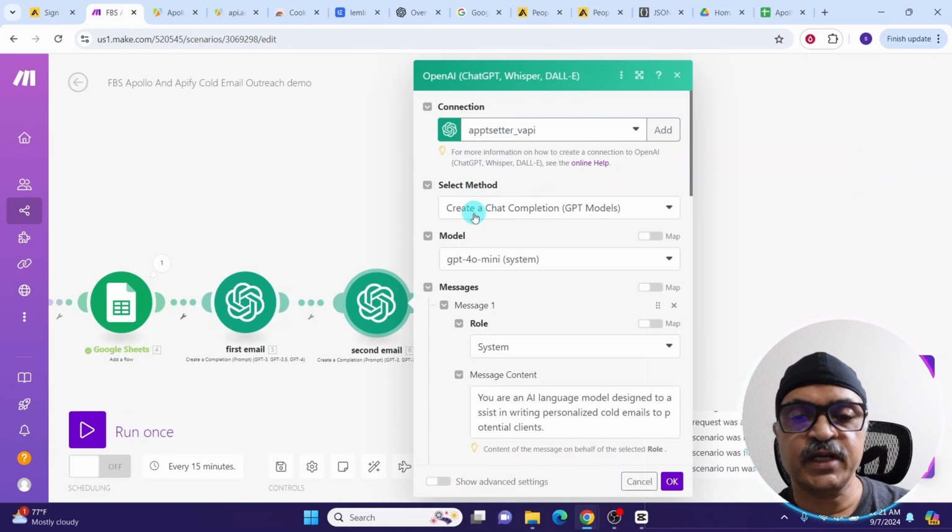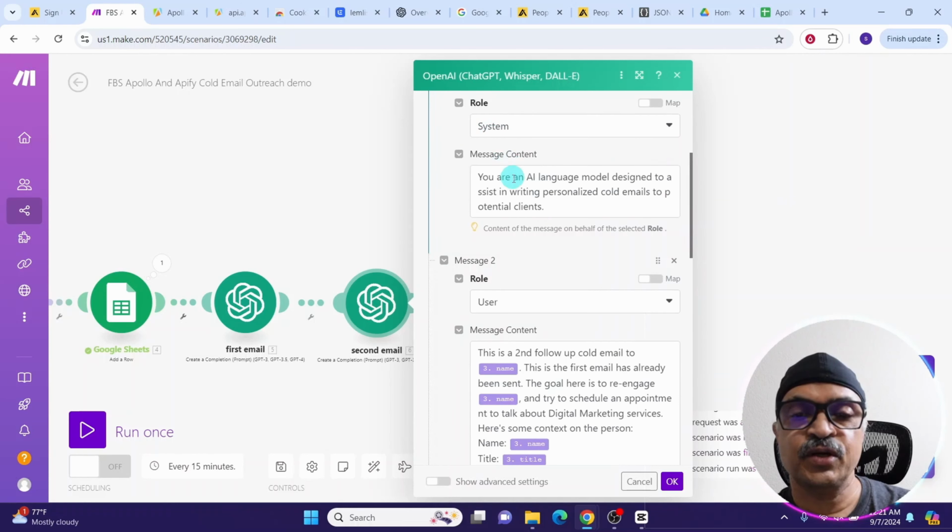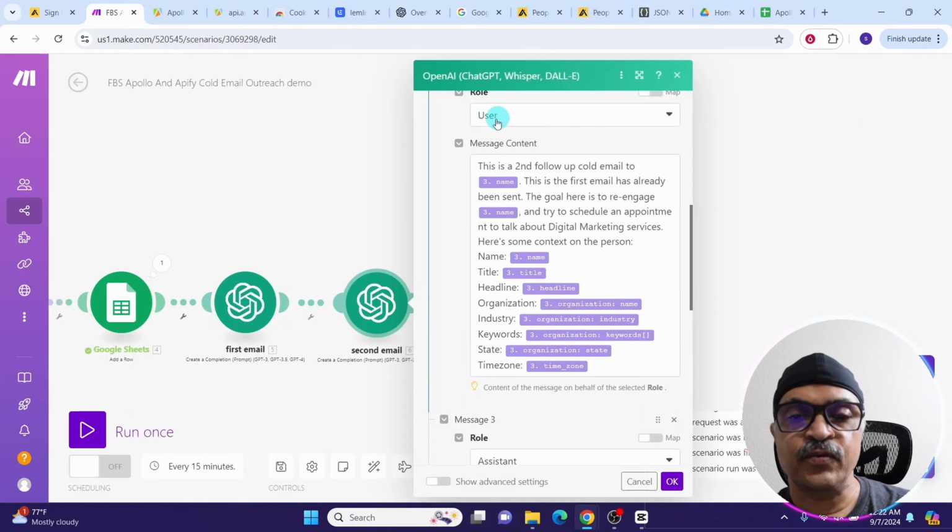Again, for the select method, we are using create a chat completion. And for the model, we are using GPT-4 mini. And again, in the first message, we are telling ChatGPT to act like a language model designed to assist in writing personalized cold emails to potential clients. In the second message, we have specified user as a role, meaning we are providing this user input to ChatGPT.